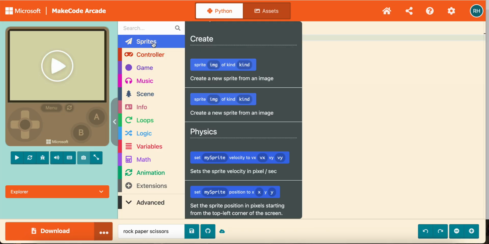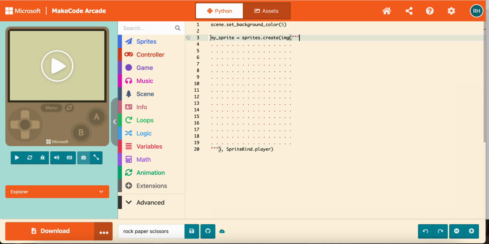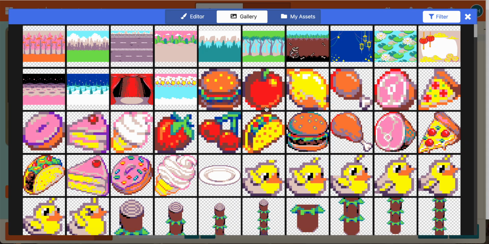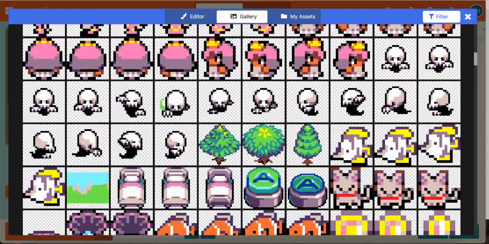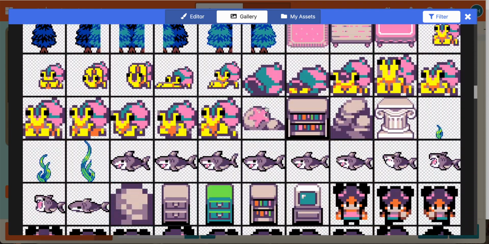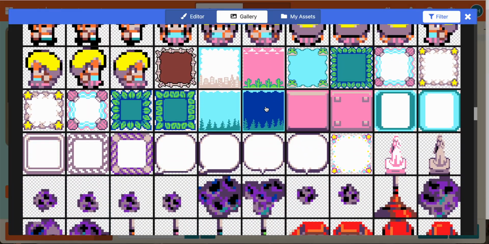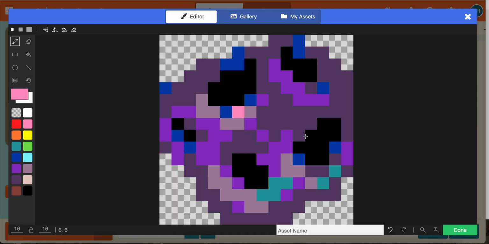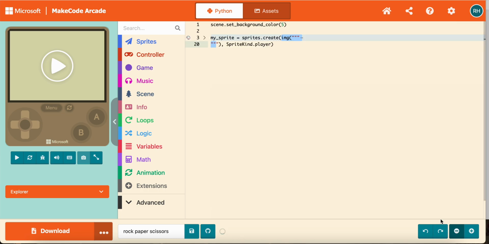So I'm going to go to sprites. I'm going to grab the first one that says sprite image of kind, and I'm going to put it right there. And I need to find my rock. So you could draw a rock, or I know under gallery there are some rocks that I can choose from. And they kind of look like asteroids. I'm going to choose this one right there. Perfect. It's a great looking rock.